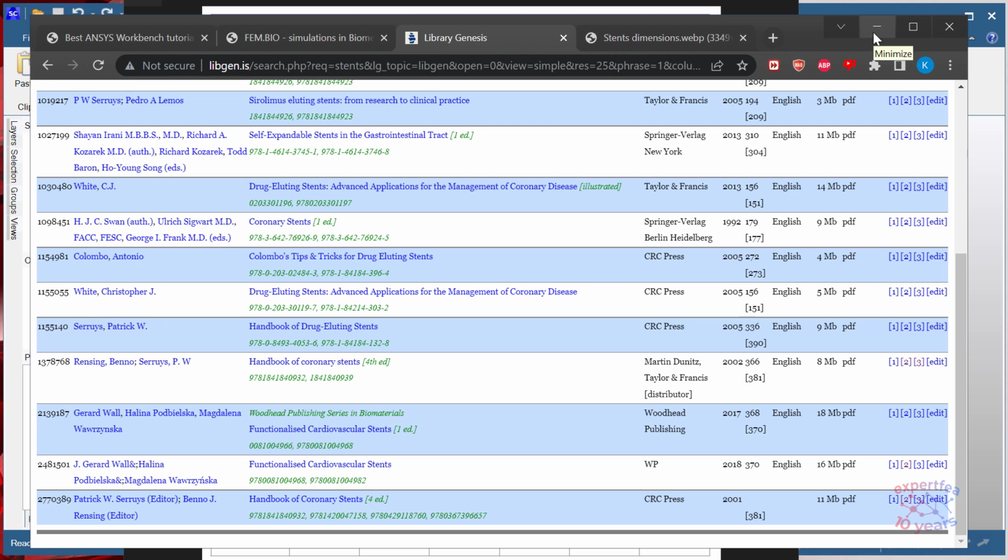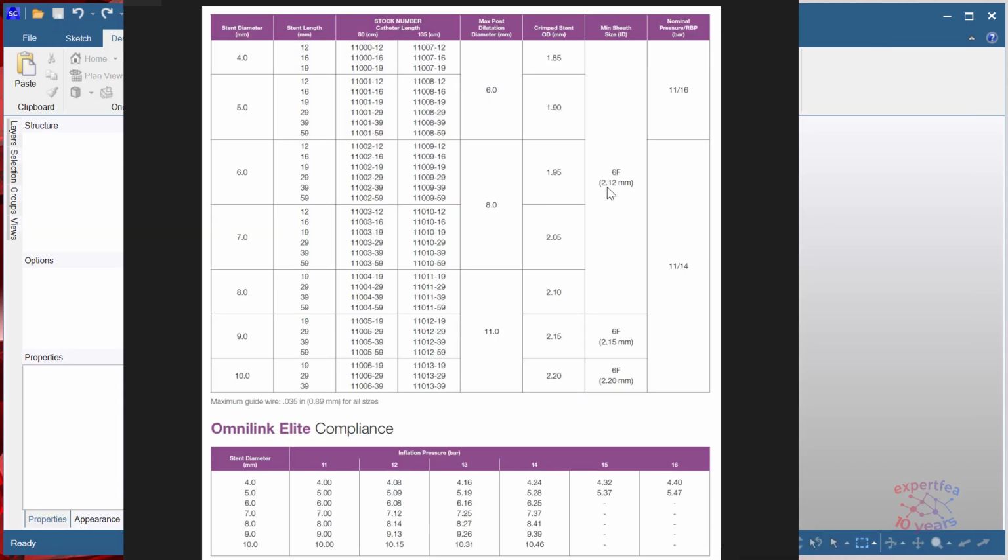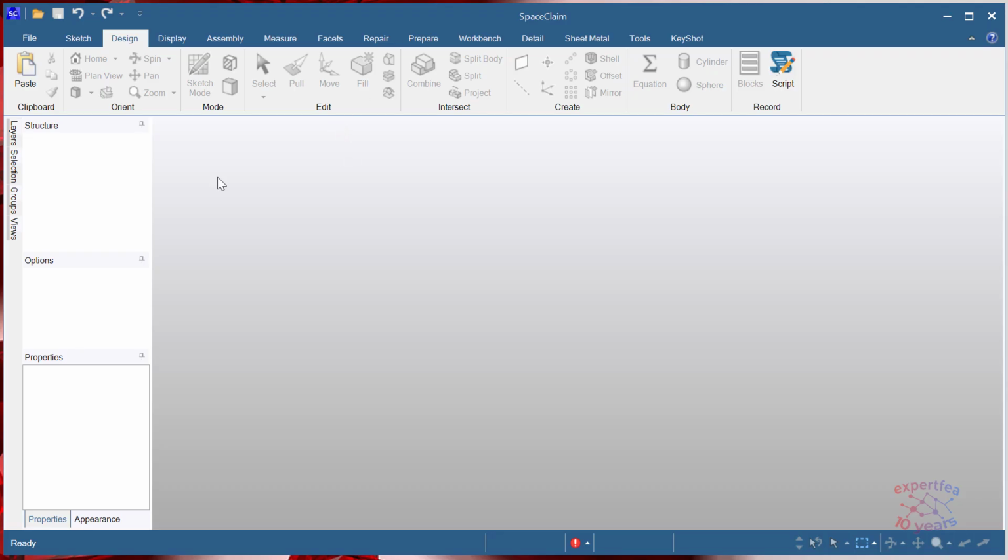So moving to today's case, I would like to model a simple stent with a diameter of around 5 mm, length maybe 16. In the end, the post dilatation should be around 6 mm, and the pressure that we use will be something between 11 and 16 bar. Divided by 10 will be around 1.1 or 1.6 megapascal. So let's move to the modeling side.